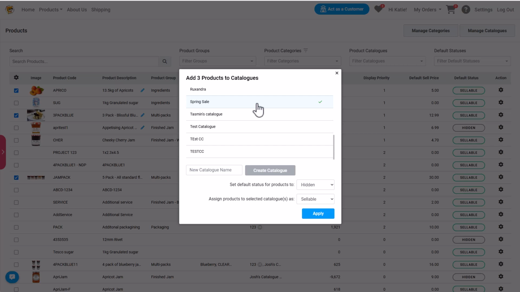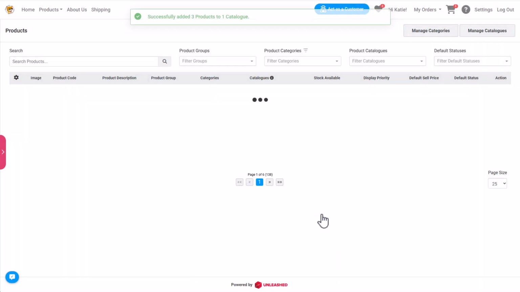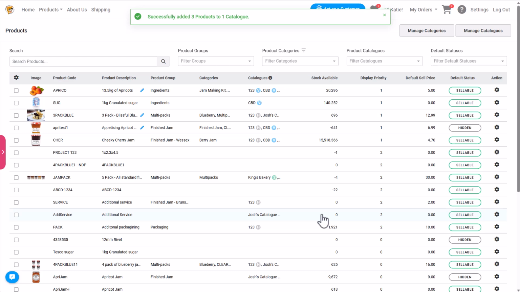If a product's not added to a catalogue and is set to visible/sellable in the base, that product will still show to the customer. So, if there's products you want to hide from a customer's view, don't forget to add them to your catalogue as hidden.